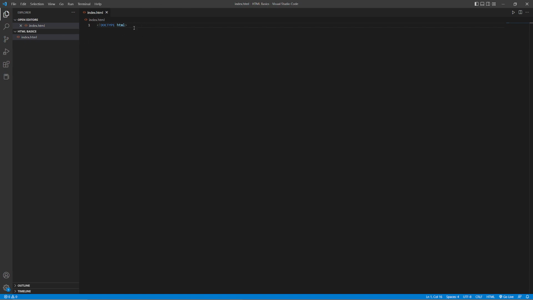First of all, let's talk about what doctype is. I guess I could just write this here. Doctype tells your browser which version of HTML this document is. More specifically, we are using HTML5 for this project.